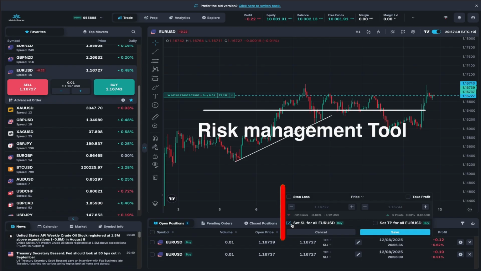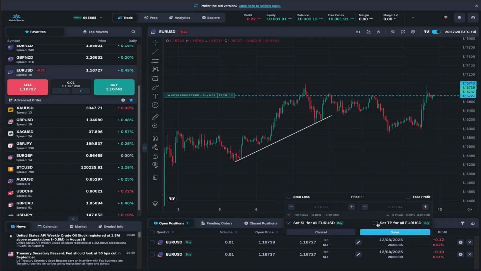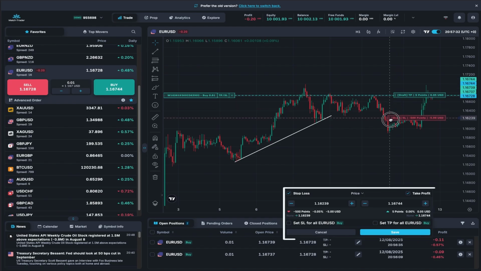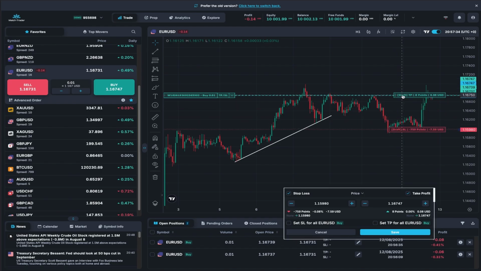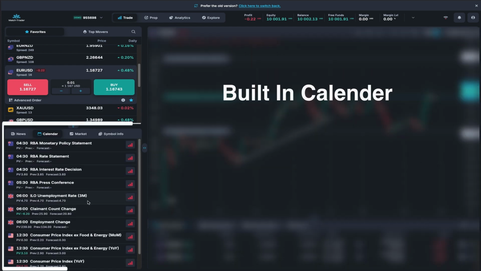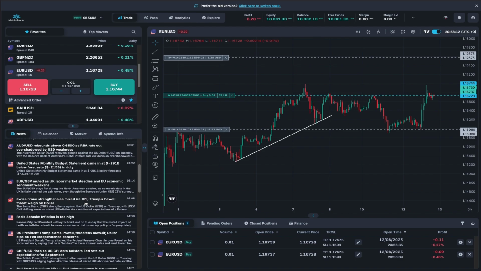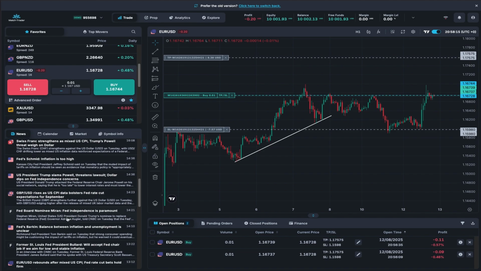You also get a risk management tool. Drag a single stop loss line or take profit line up and down on your chart to adjust visually with real-time updates. You can also set your stop loss and take profit levels for all your trades of the same instrument at once, making trade management incredibly efficient. You get a built-in calendar, market sentiment, and news feed so that you can keep up with the most important market-moving economic events without ever leaving your terminal.